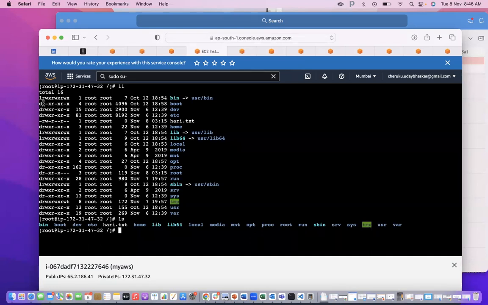Guys, hyphen is a normal file, d is a directory, l is a link file. Okay, now you got it.